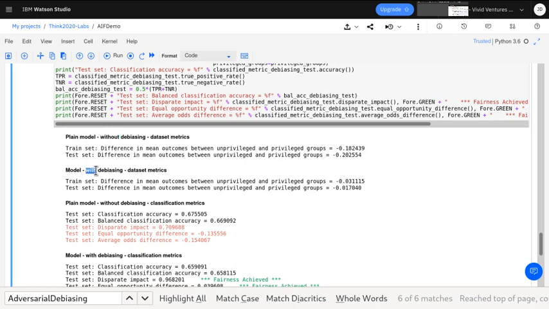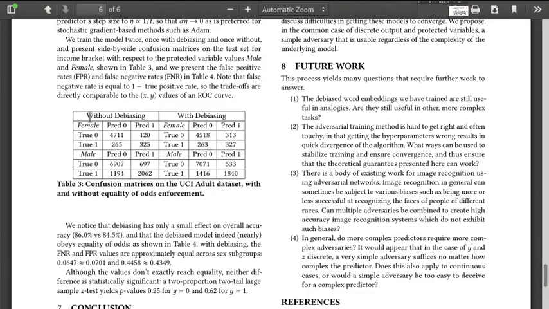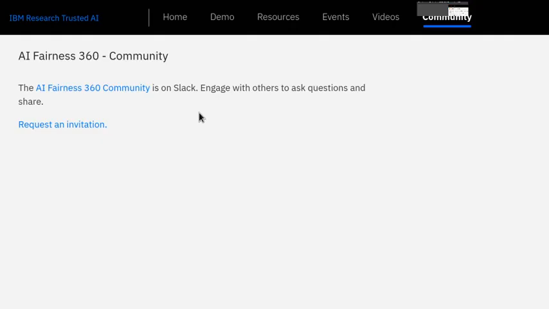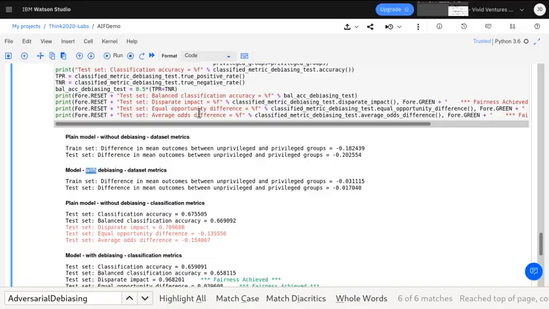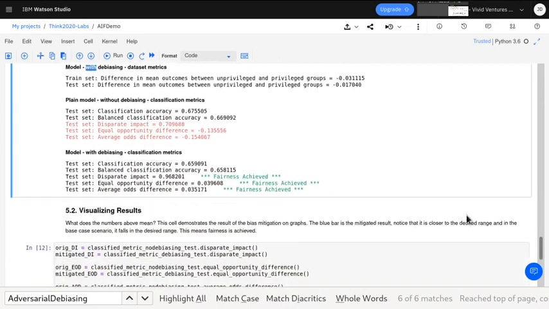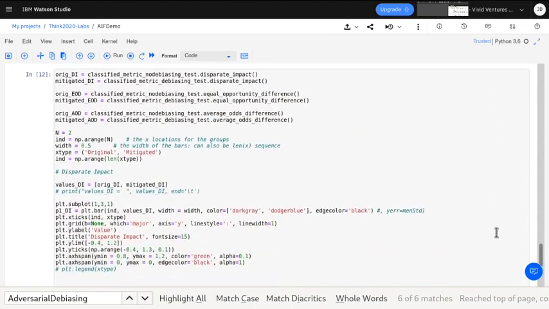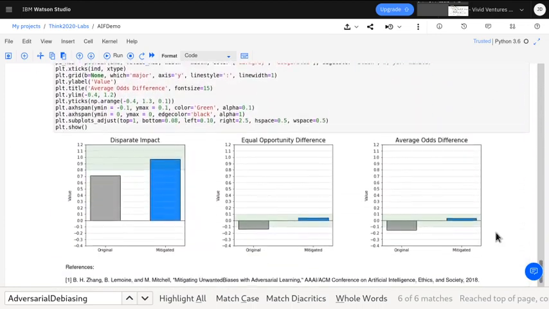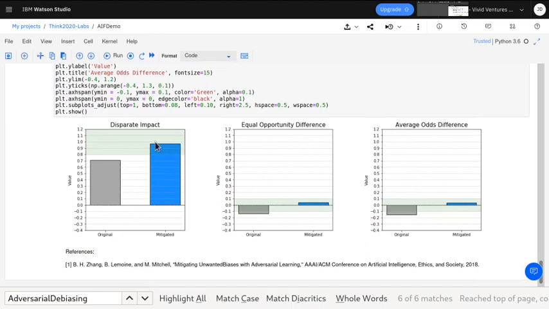I'm going to switch back to the paper for just a second here so you can see that. Sorry, I went the wrong way. So here you've got without debiasing and with debiasing, and then the data for each of those. And then they go through and print out some nice charts that show the improvement in the data.